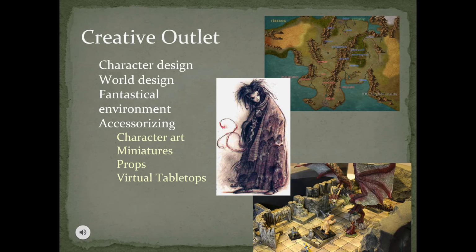Creative outlet. Dungeons & Dragons thrives on imagination and creativity. The first aspect of that comes into play is character design. Your character, or PC, player character, is much more than just a bunch of numbers on a character sheet and some dice. Your character has personality, it has an appearance. You get to design that appearance, and you can flesh it out as much as you would like.